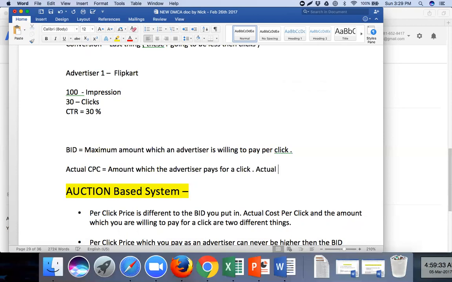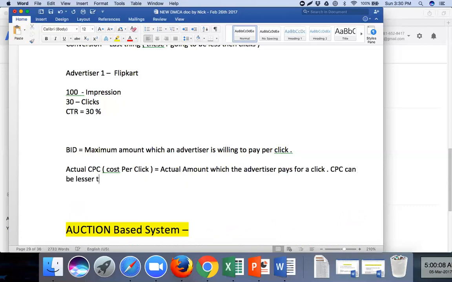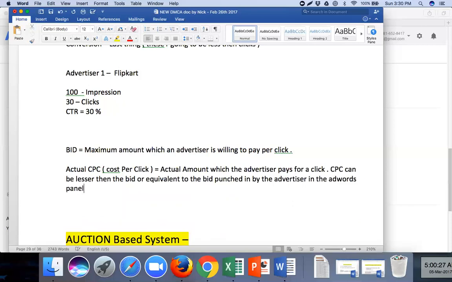Now the actual CPC, which is the actual cost per click. CPC stands for cost per click only. This is the amount which the advertiser pays for a click. It's the actual amount, the exact amount, which the advertiser pays for a click. Now the cost per click can be lesser than the bid or equivalent to the bid, guys, punched in by the advertiser in the AdWords panel. All right. This is one thing.